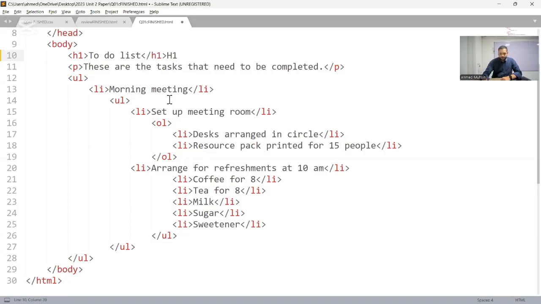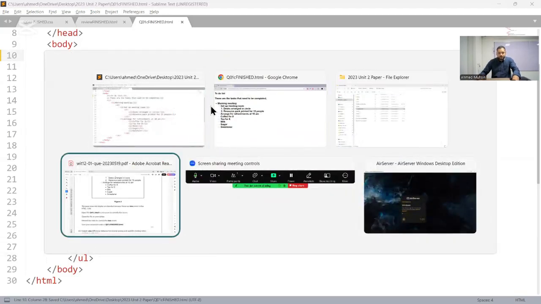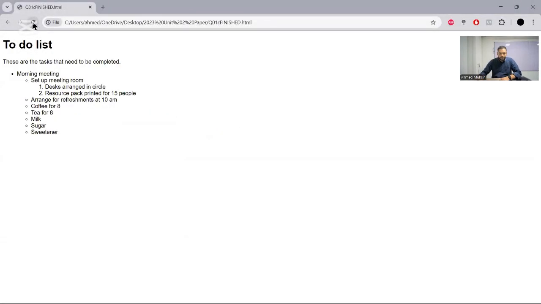Close H1. Let me save this and see how the output is. So when I come and refresh it, this is the output I see. It looks good. So correction number 1 was done. Error number 1 was corrected. Let's move on to the next error.